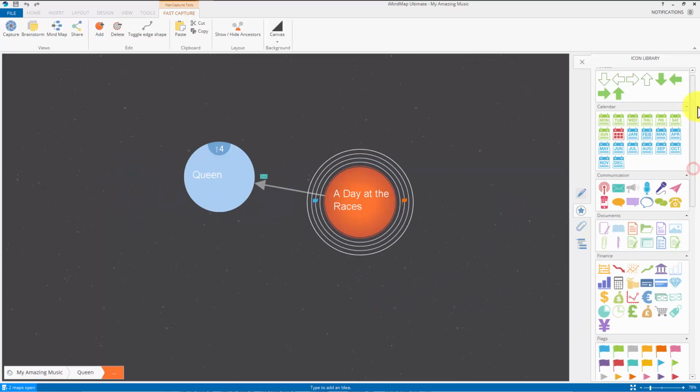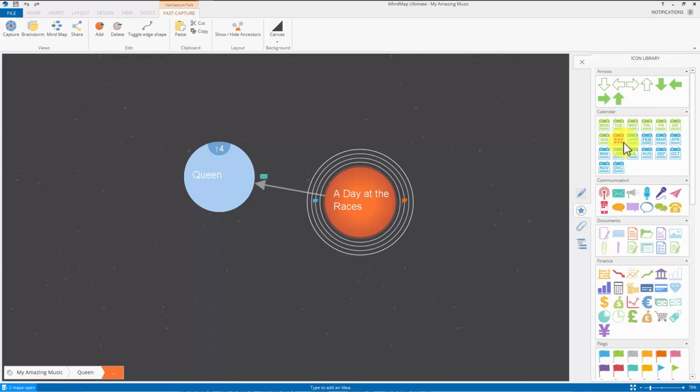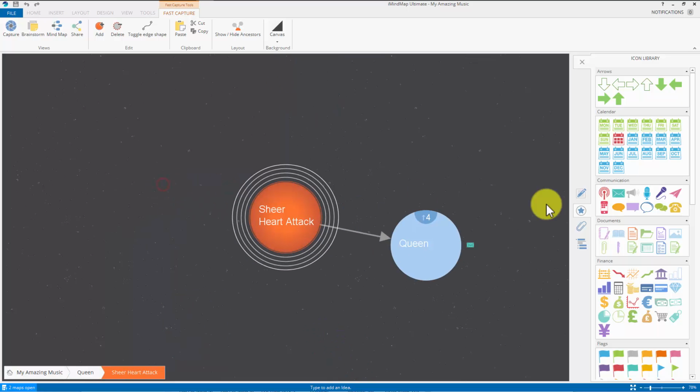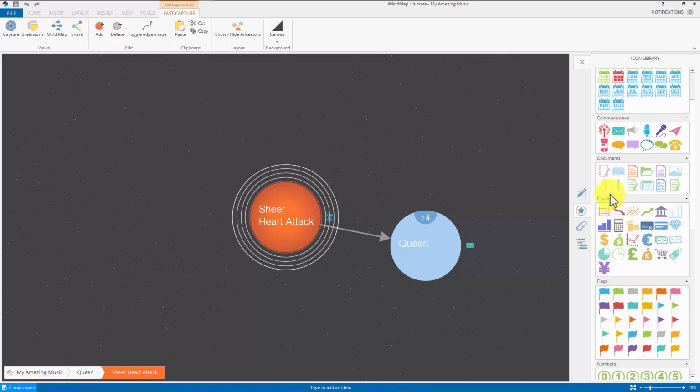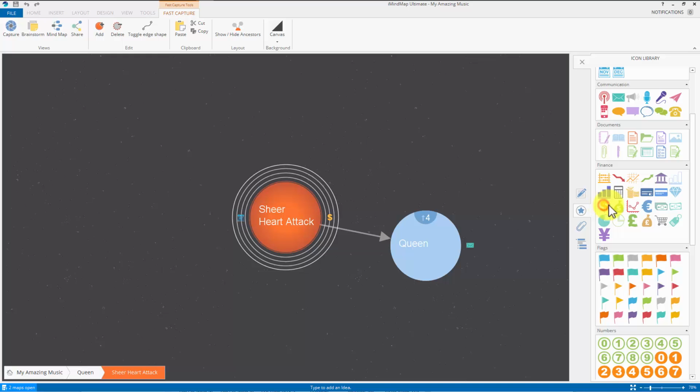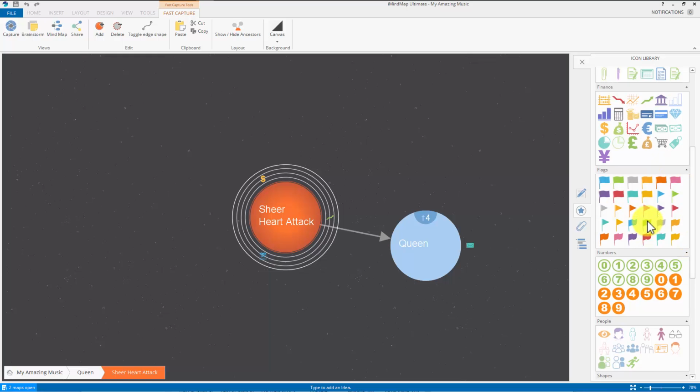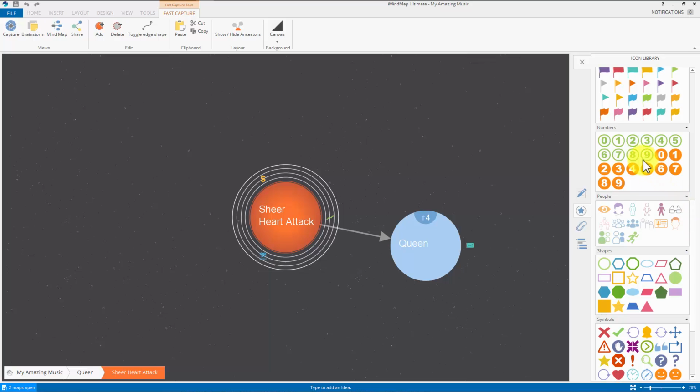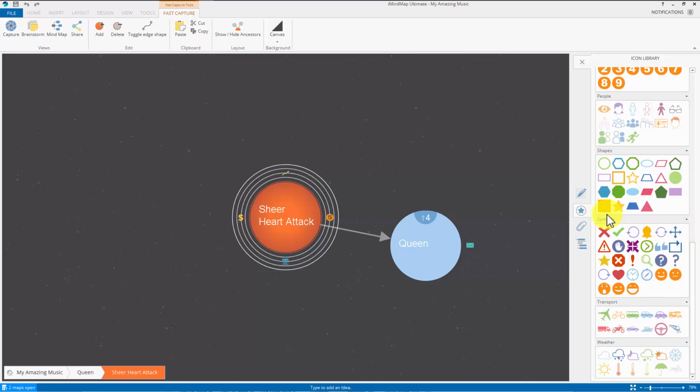Now, I could go into a discussion on the different icons. You've got arrows, you've got calendars, which is quite good in many cases. You've got communications, you've got documents of various types, finance, so you've got symbols for money, and you've got various representations of graphs and so on. You've got flags with colours, so you can use flags of importance or flags of the same colour to show a link between disparate items. You've got numbers, you've got people symbols, and you've got shapes, and you've got other symbols, including a few smileys if you wish.